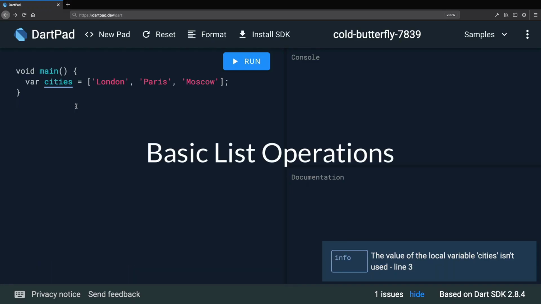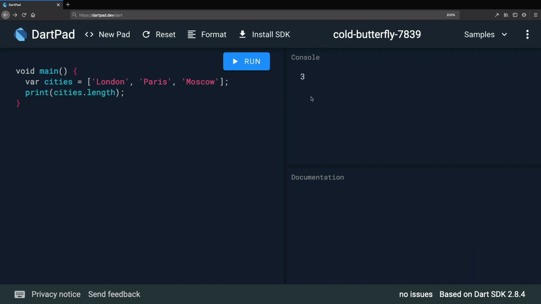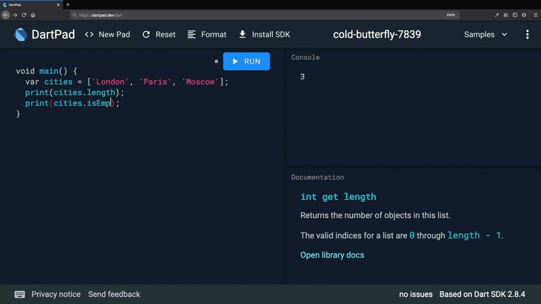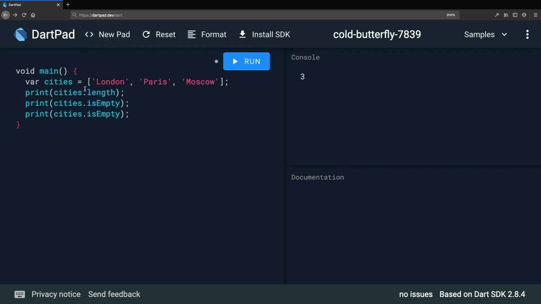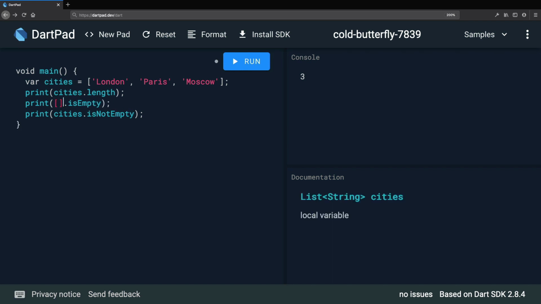It's now time to learn some basic operations that we can do with lists. To do that, let's get back to our list of cities, and to check the number of items in this list, we can print cities.length, like this, and this will print 3. To check if a list is empty, we can type cities.isEmpty. And we can also type isNotEmpty to check if the list is not empty. For example, we could call this on an empty list literal, like this. And if we run this program, we can see that the output is true and false.